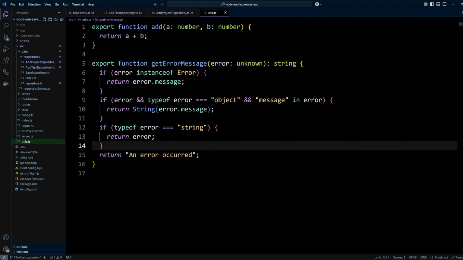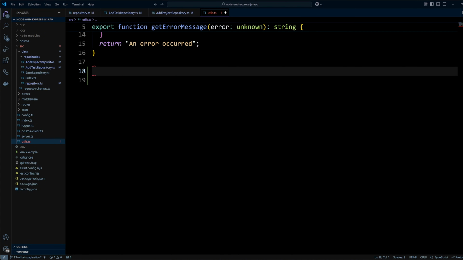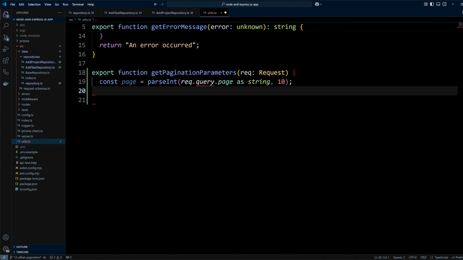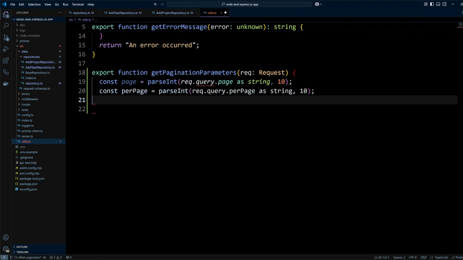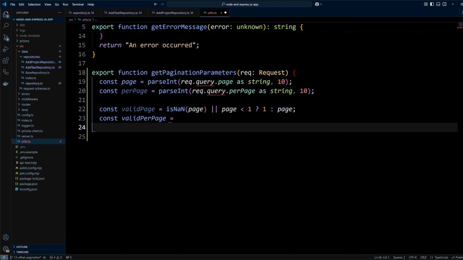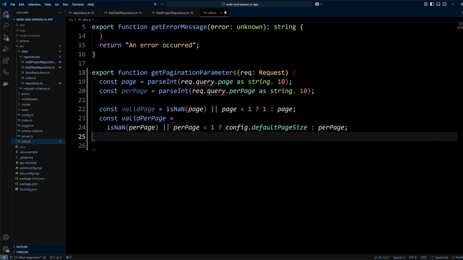In utils.ts file, we export getPaginationParameters function. It will accept req, an Express request, as a parameter. No pun intended. In the function, we will parse the page and perPage query parameters from the request. We will validate the parsed values to ensure they are valid numbers and greater than 0.